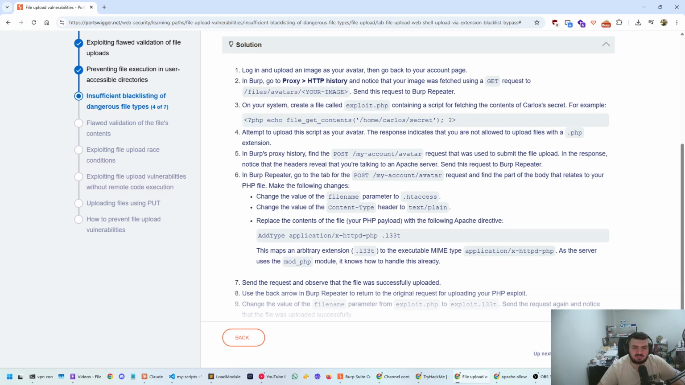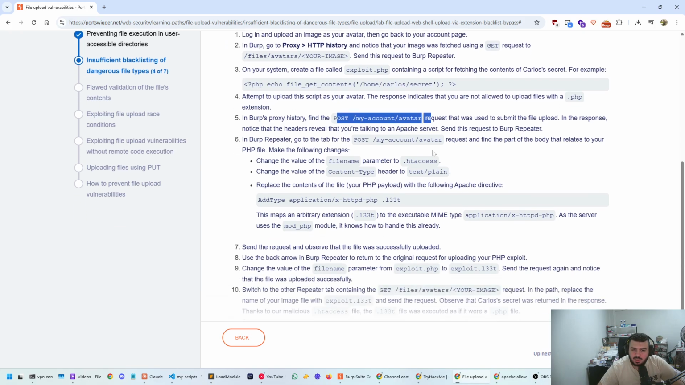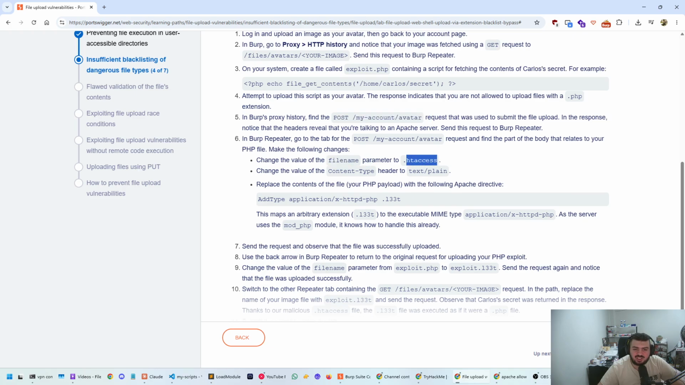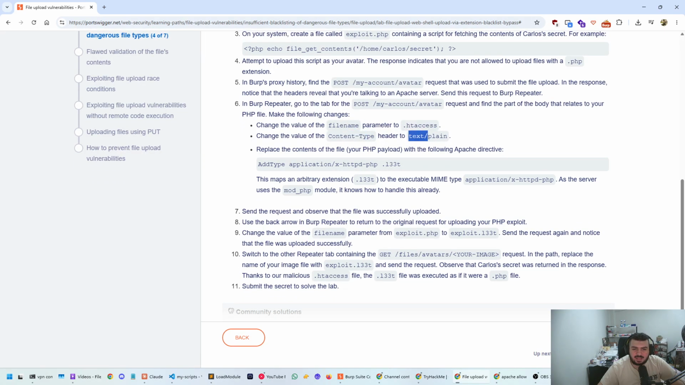So they're just doing the same thing, but the exploit is just getting the contents of the file, and instead of having a reverse shell like we did, or not technically a reverse shell, but maybe RCE, remote code execution. Attempt to upload. You are not allowed to upload as PHP. Okay, and in proxy history, avatar, change the file name to htaccess. Okay. Content type to text plain. We did not do that. It looks like it did not matter. I just did it image JPEG and everything just worked.